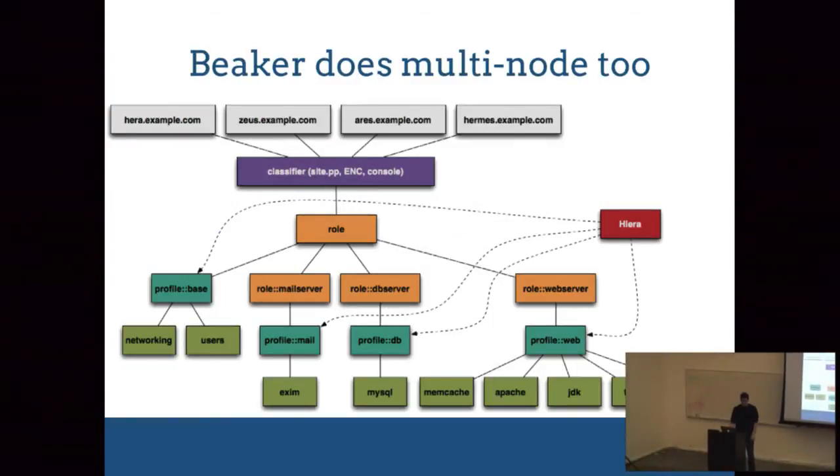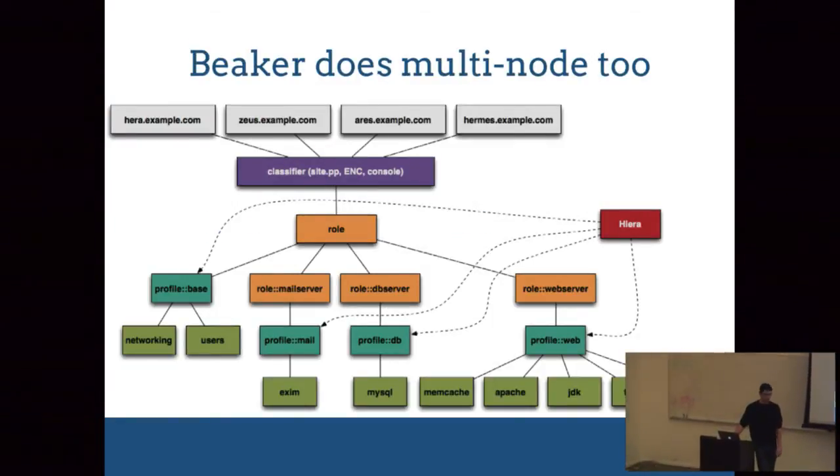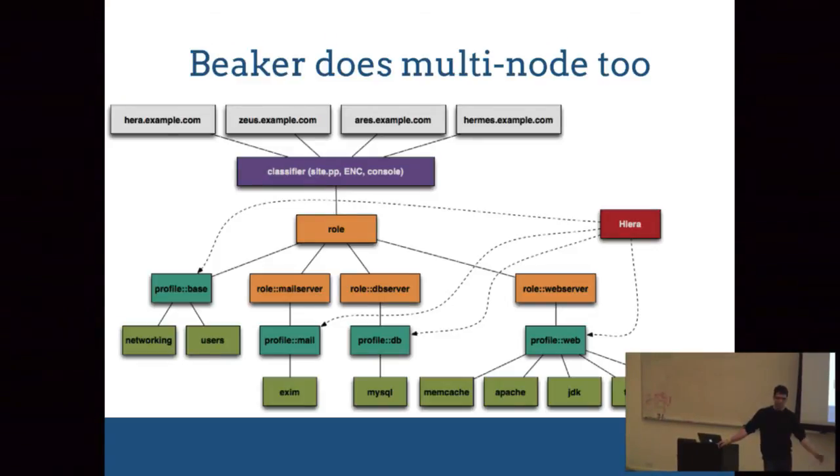Beaker does multi-node too. This graphic is not related to what I'm talking about. Beaker does multi-node stuff, and we don't really do it internally. We just take a node, run it on there, and are happy. One node is usually enough.